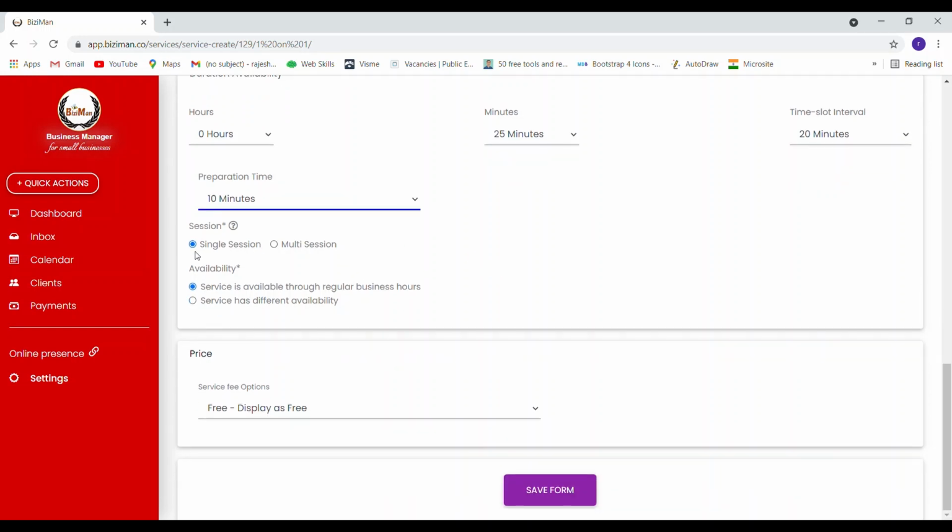This is a single session or a multi-session. That means the booking will be one session, or will it get spread over more than one session. And thereafter, is the service available through regular business hours.